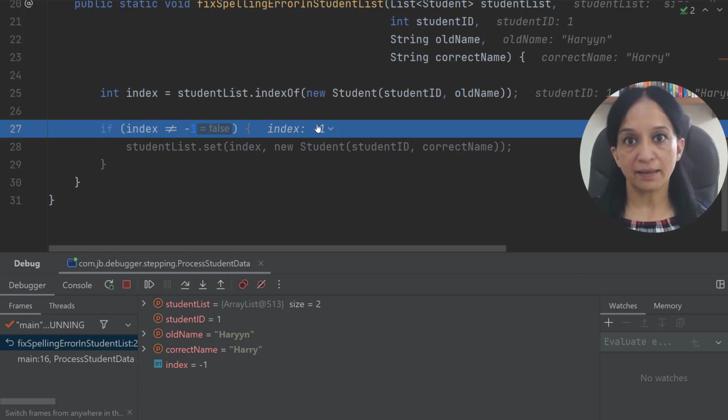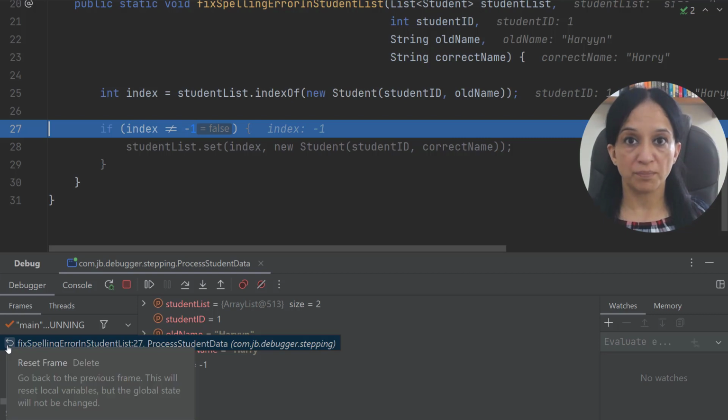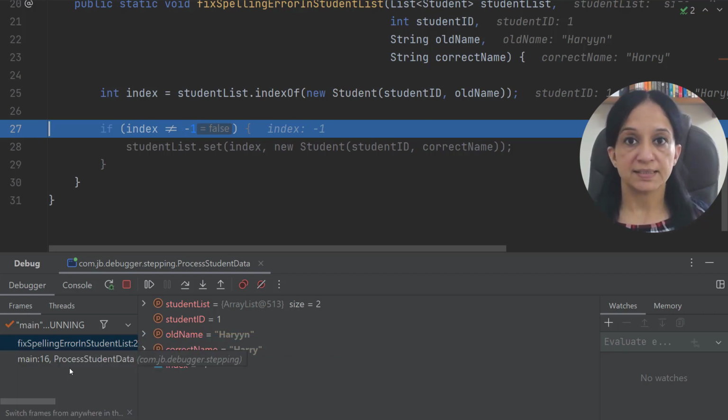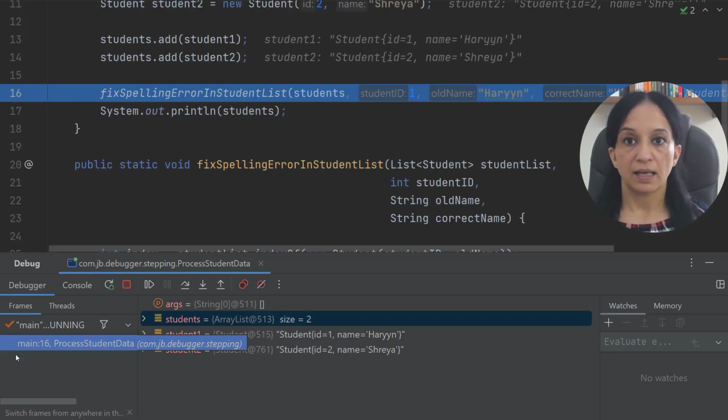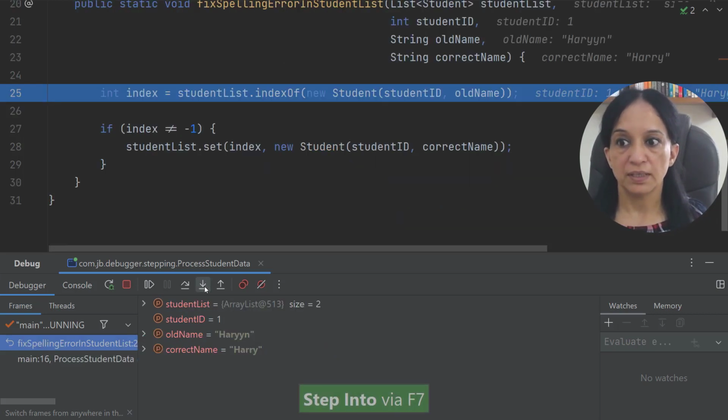So how do I go back to the previous line? What I can do is drop a frame here, which is another basic stepping method in which I can reset the frame or drop the frame. Here you can see the stack of method calls, and I could drop one, reset the frame, and go back to the other frame. Let me do that. When I reset this one, I go back to the main method, and now I can again step into, because I know that it returns -1.